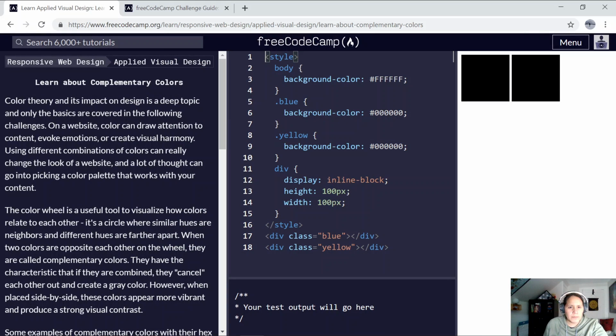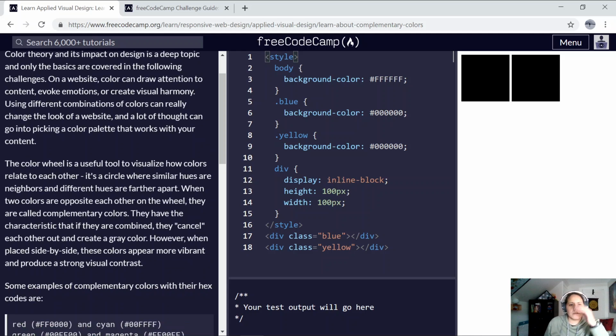Learn about complementary colors. Whew, this is a long one. Color theory and its impact on design is a deep topic. Only the basics are covered in the following challenge. On a website, color can draw attention to content, evoke emotions, or create visual harmony using different color combinations. It can really change the look of a website, and a lot of thought can go into picking a color. That's true. There's some really cool websites.